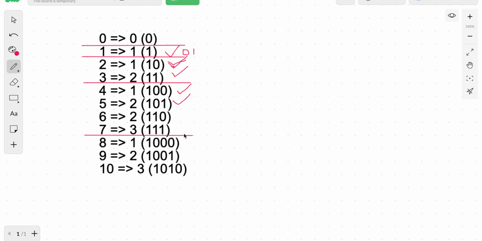And we can continue and check similarly for the 4 digits. For the 4 digits, what we need to do is find all the 1 digit numbers, all the 2 digit numbers, all the 3 digit numbers, and just append 1 in front of them, 1 to the leftmost bit of their binary representation.